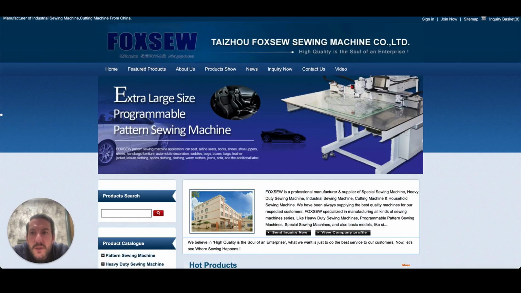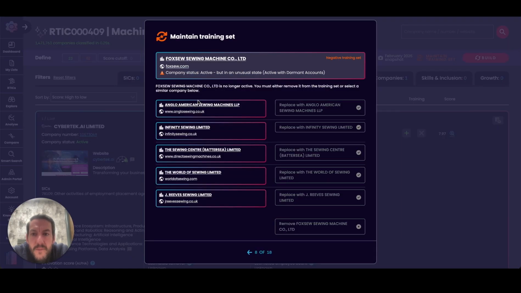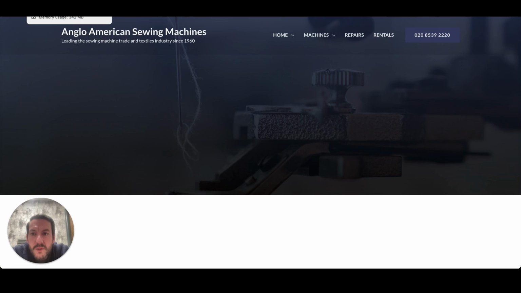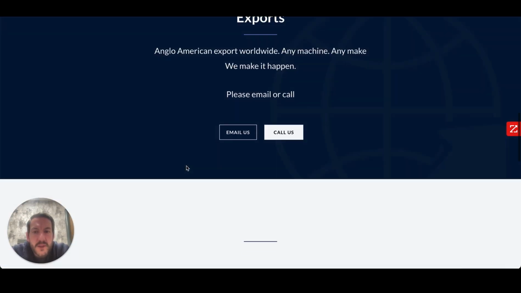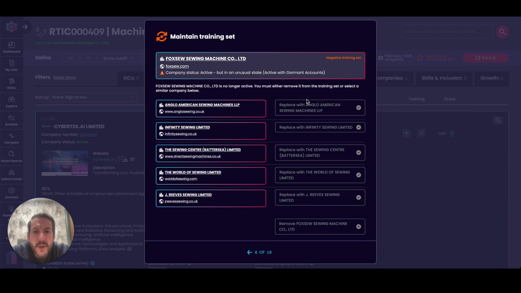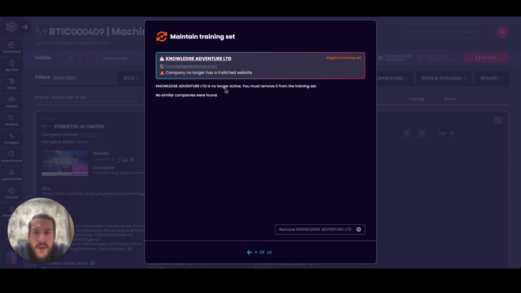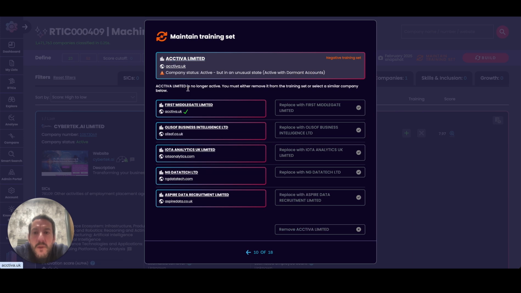Fox Sewing Machines, yeah. If we have a look at this one, what's the website? Yeah, so similar sort of website. I think we can happily accept that one. And then we've got Knowledge Adventure Limited, no longer has a matched website. I think we can remove that. And then we've got Activa Limited.